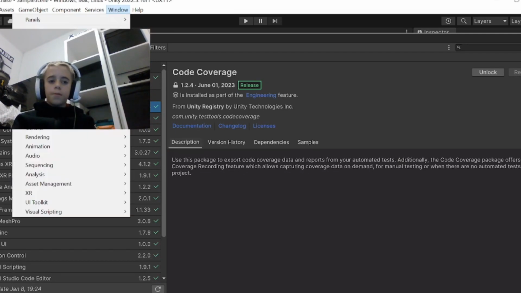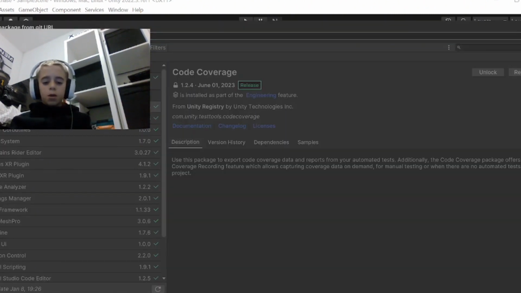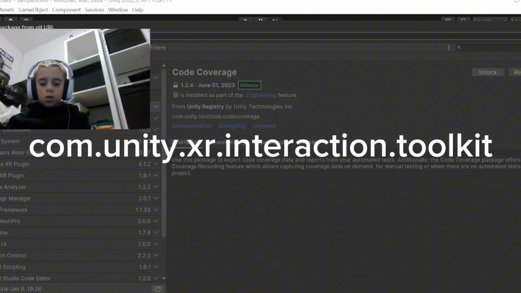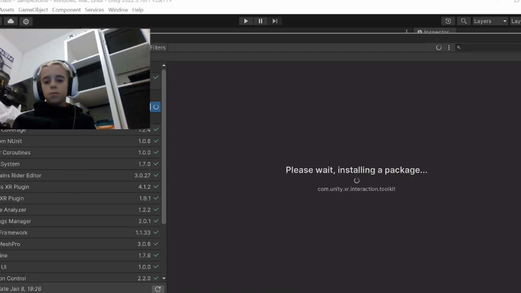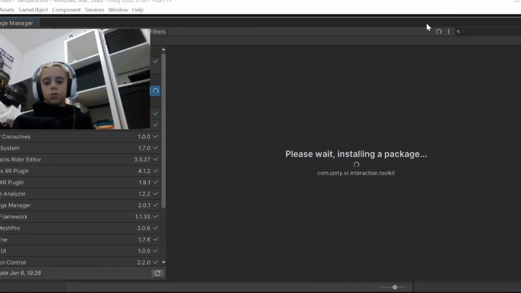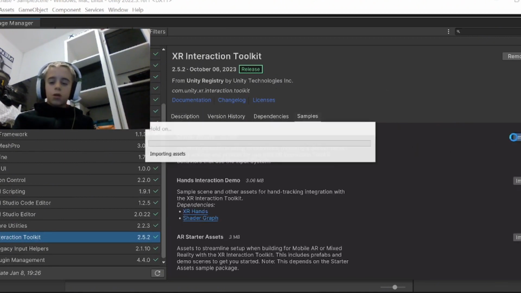to Window, and Package Manager, it should bring up this. And you want to click the plus and do Add Package from Git URL. And type in com.unity.xr.interaction.toolkit. Just exactly like that. I'll leave it up on the screen for a couple of seconds. Okay, right. Then you want to click add and wait for it to install the package. So XR Interaction Toolkit. Click on to samples and click import starter assets.